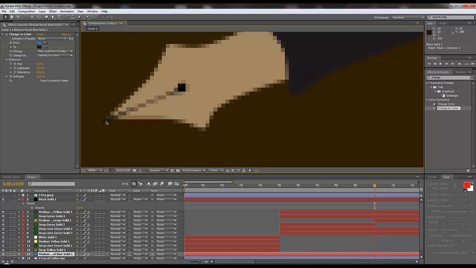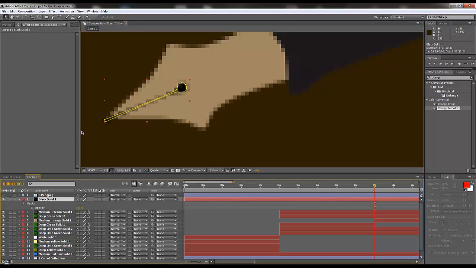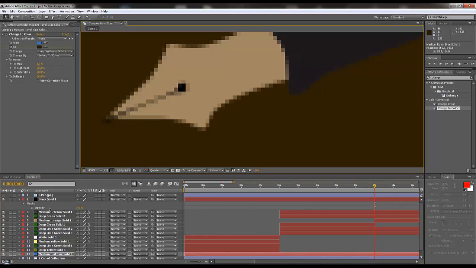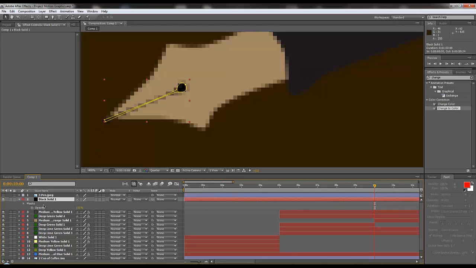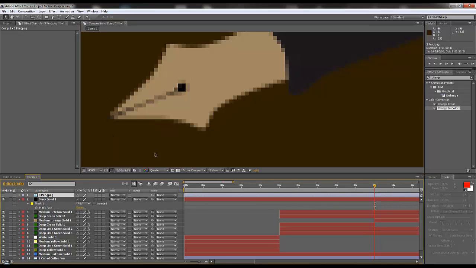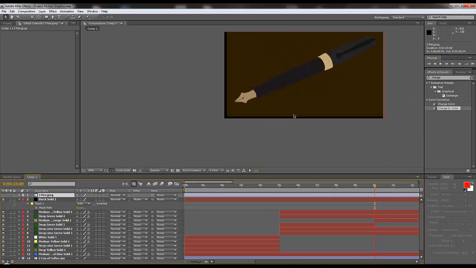I do want to correct this because there's a little bit of a gap between the pen itself and where we actually want it to be. Or rather, there's a little bit of a split now where there's no pen. So we don't want that. That looks better.